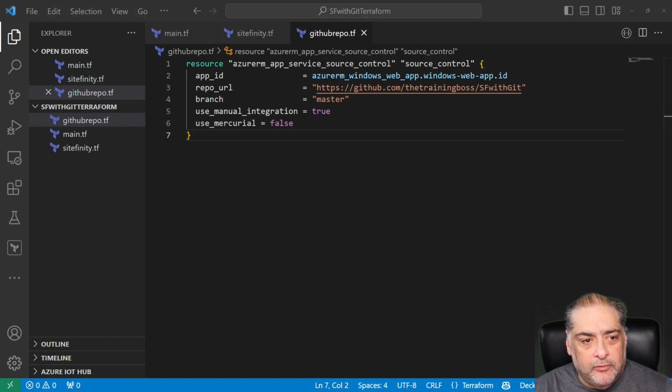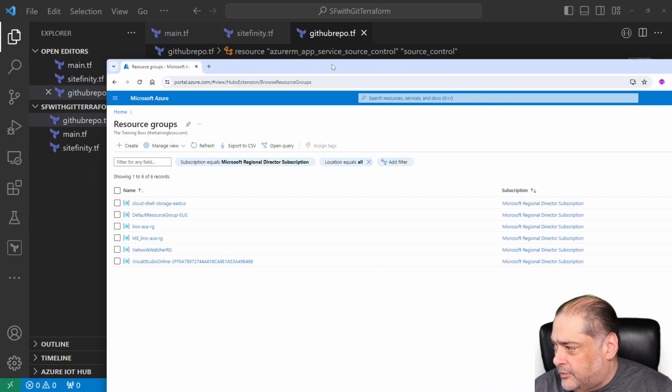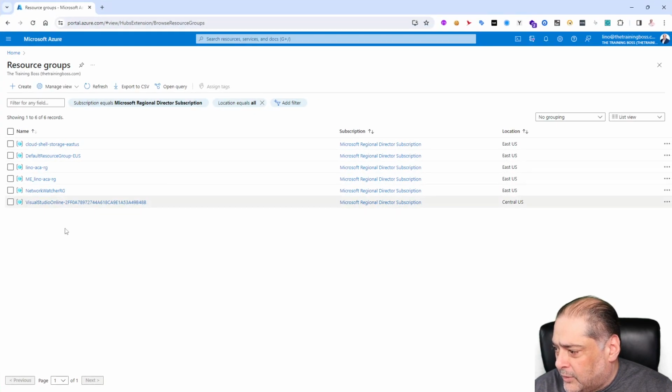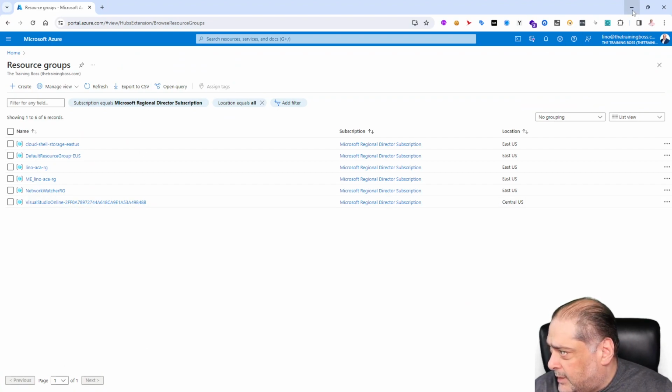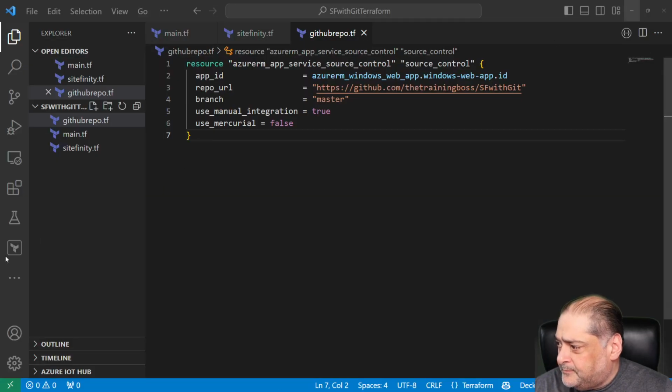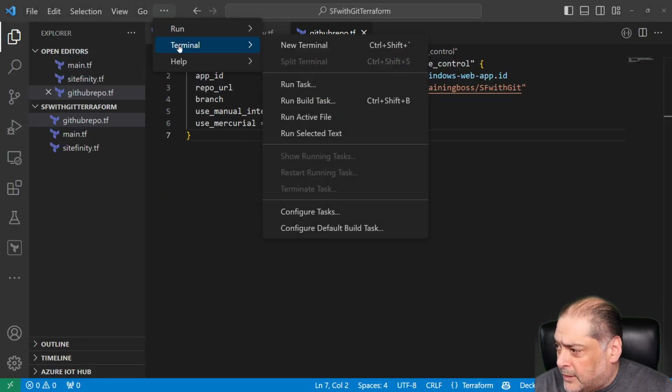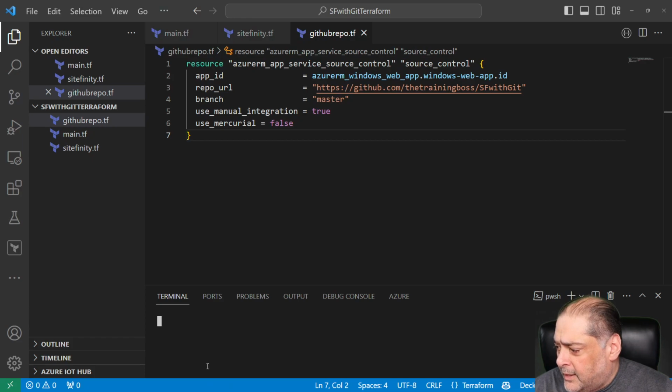And just to show everybody, if I bring in my portal in here, notice I don't have any resource group based on what I told it to create, so we'll keep that handy because I'm going to get back to it later on to show you that it will create one for us. And now I'm going to go ahead and bring up a new terminal. I am in the correct folder, SF with Git Terraform.